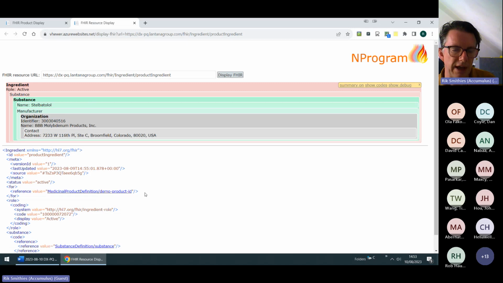So the reference is there. It's just on the outer part rather than the inner part. It's like an outer join in a database, or I won't get too SQL, but yeah. And again, the ingredient does point to the substance. So that is the substance there being pointed at by the ingredient.